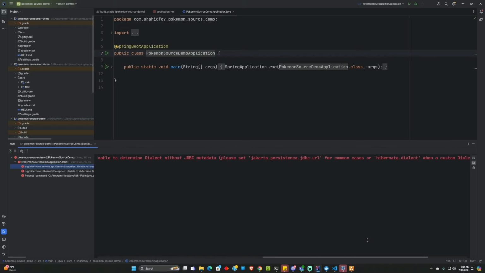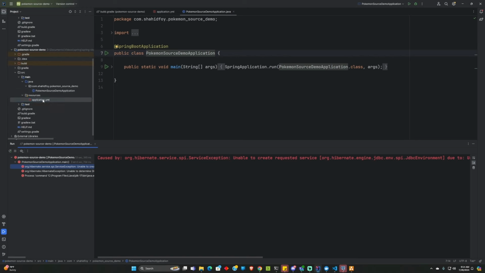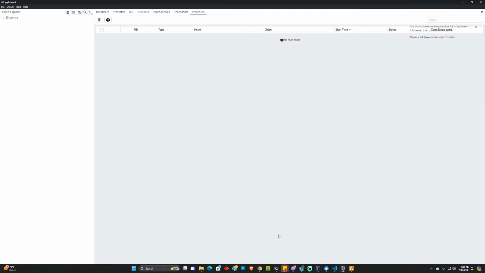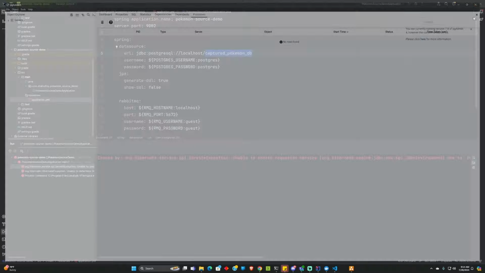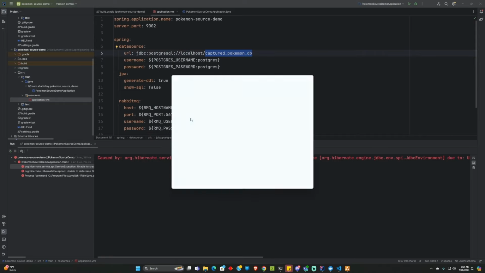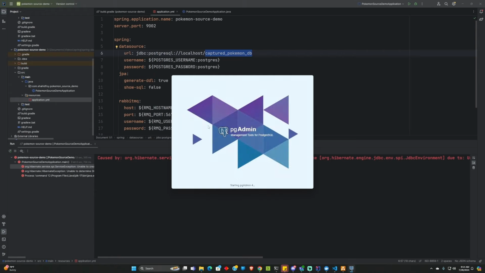Okay, so this is common. Sometimes you might need to set the dialect, but this is happening because we forgot to create the actual database inside of Postgres. So what I want you to do is copy this database name, and then we're going to go into pgAdmin. So let me just close this and open it up. pgAdmin, get Postgres started up. And whatever you set up for your Postgres, you want to put it inside the username password here.